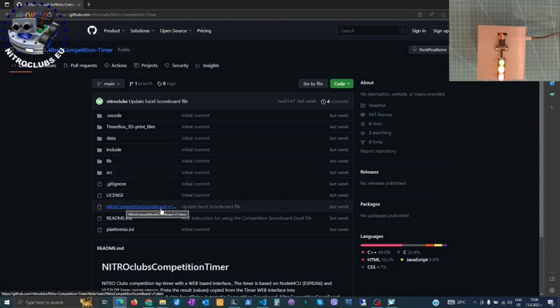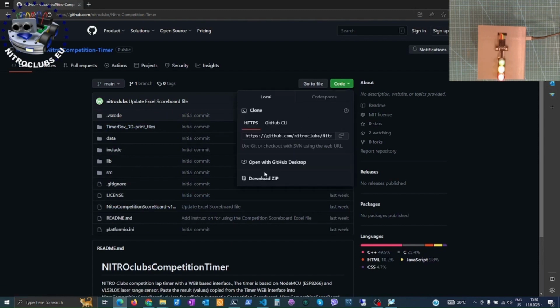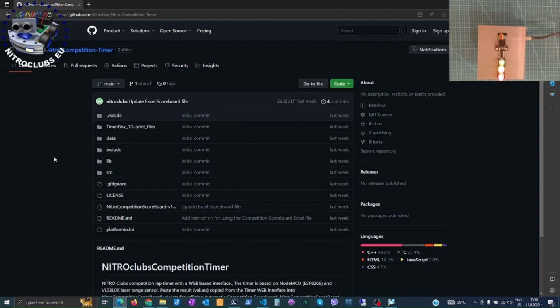This is the Excel file which has a Visual Basic for Applications (VBA) application embedded, which creates the automatic scoreboard. In order to download it, if you are not experienced with GitHub, you can click here on code and download a zip. In the zip file you'll download, you'll be able to find the Excel file plus, of course, all the code and the files. And now let me show you how to use the automatic scoreboard.